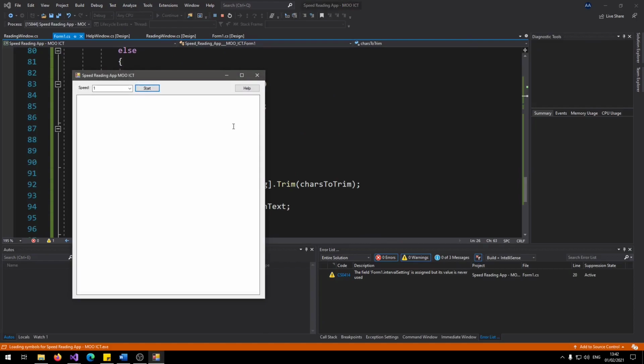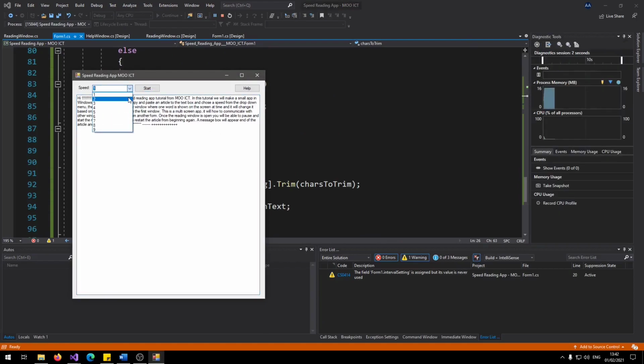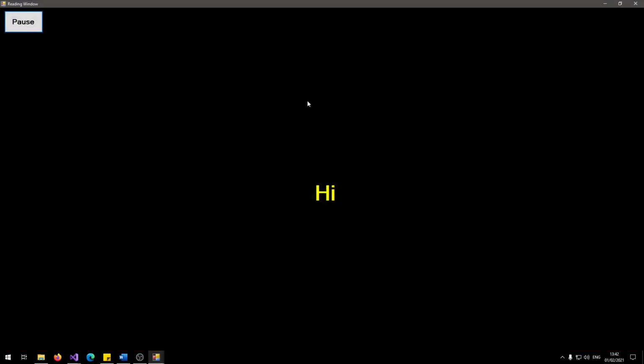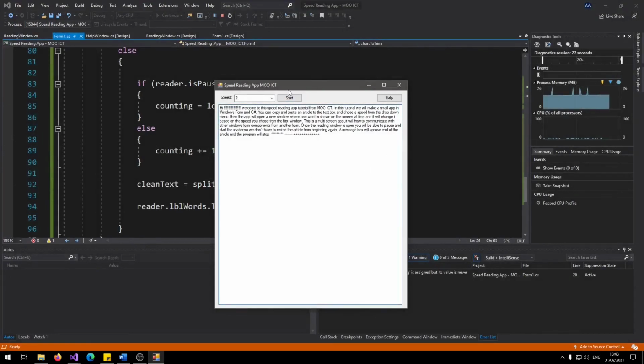Let's try that again. Try something slightly faster. Okay, so start. Okay, we didn't see the asterisk again. Then click pause. Okay, it pauses it there. Click resume. It resumes it again. So if I close it, the timer should stop as well. And I want to try with the fastest. So I want to see if I can get to the end of the article and it shows the message box.